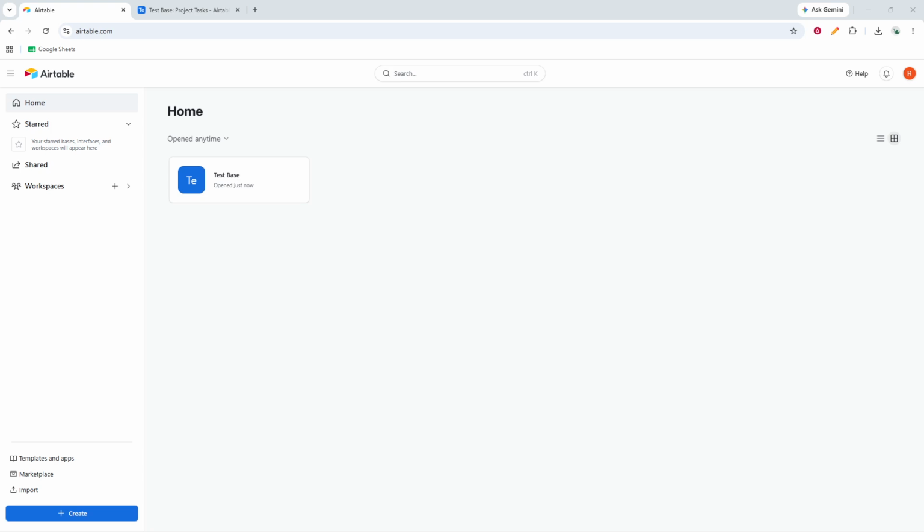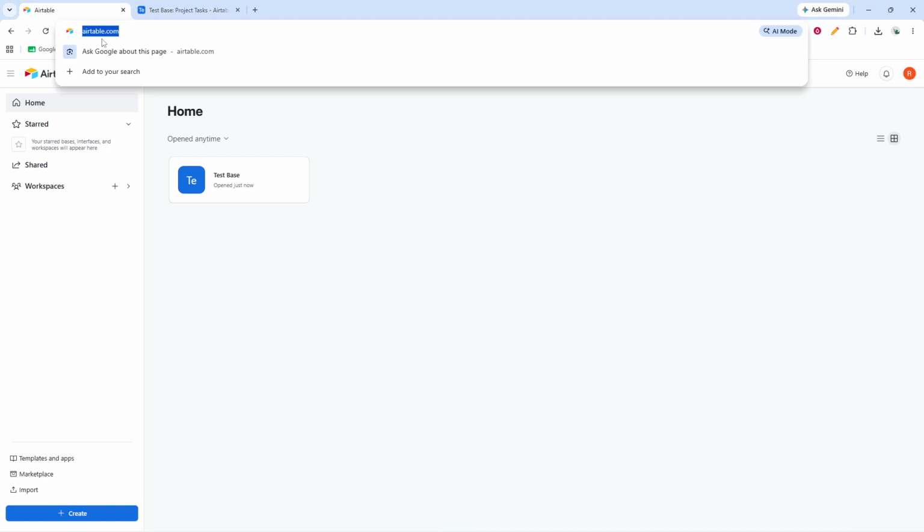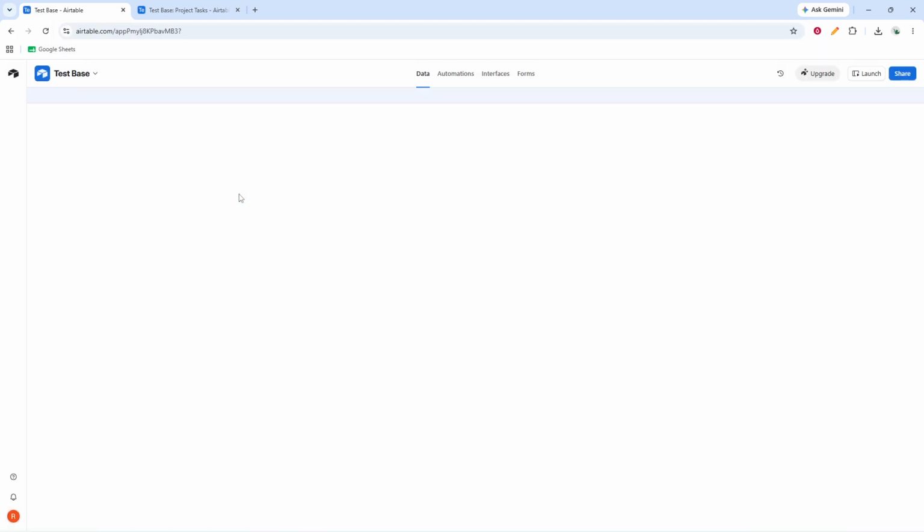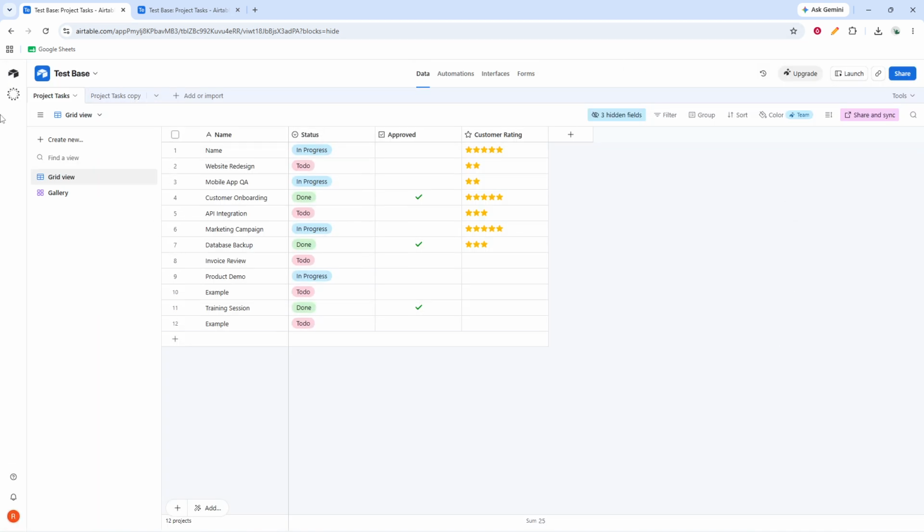By the end of this video, you will know how to embed an Airtable view on a website. Start by opening Airtable and going to the base that contains the information you want to show on your site. Once the base is open, move to the specific view you want to embed.